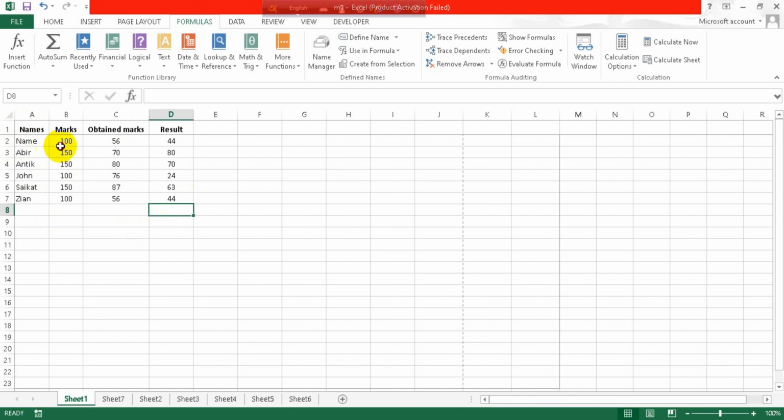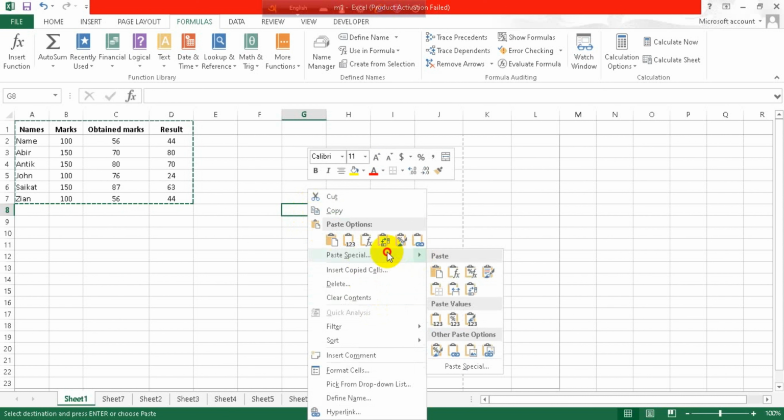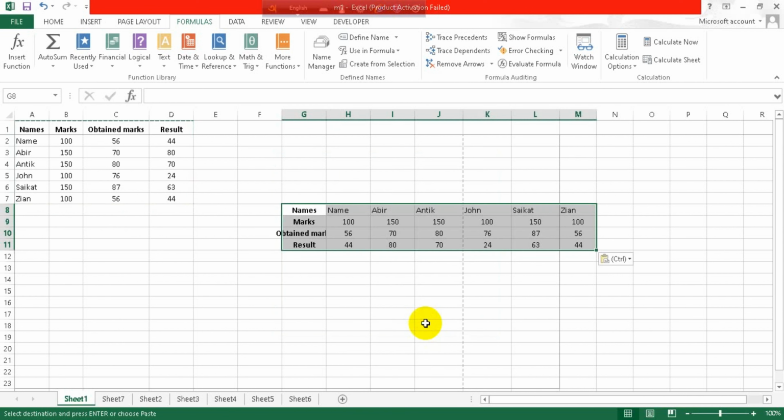So what you have to do is just select this area that I want to be transposed, and then press Ctrl+C or copy it. Then put your cursor in the cell or in the area you want to be transposed, and then click on right and go to paste special, click on it, and here you can see there is an option of transpose. Just click on it and click on OK.